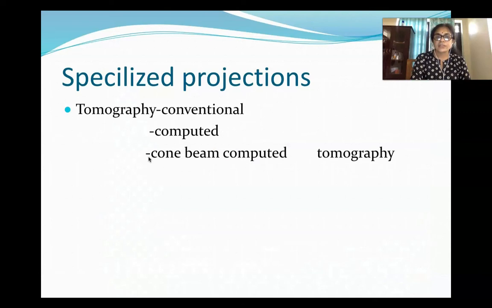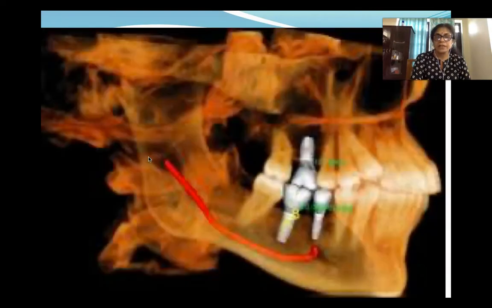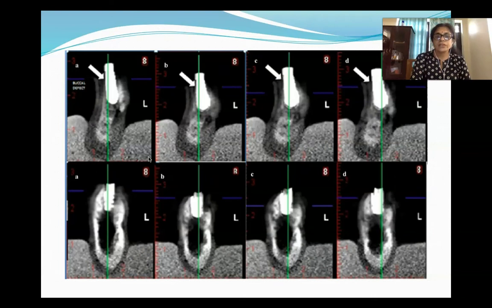Now, what are the specialized projections? One is tomography, that is conventional, computed, or cone beam tomography. Here we can see a 3D cone beam tomography. In that we can analyze how far the canal is and how many implants can be placed. So this is a post-operative CBCT. This can serve well for patient education as well as patient evaluation. This is a cross-sectional CBCT. In that we can see how well the implant has been placed and how dense the bone is.